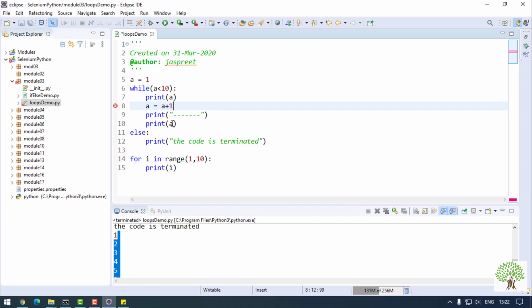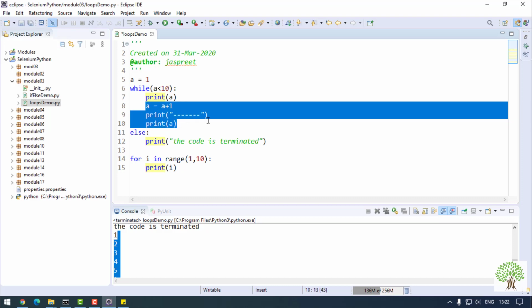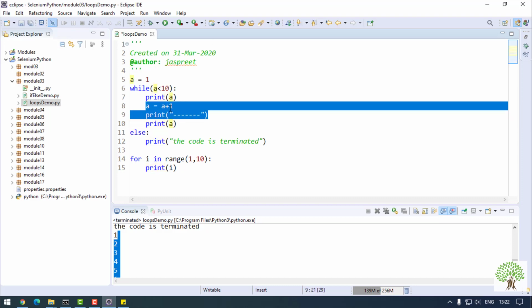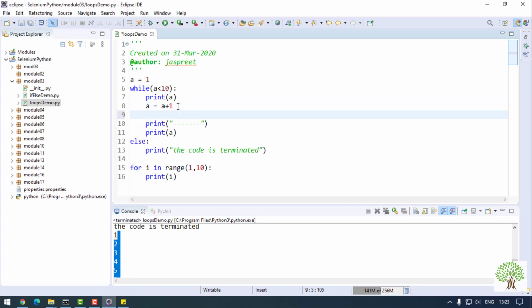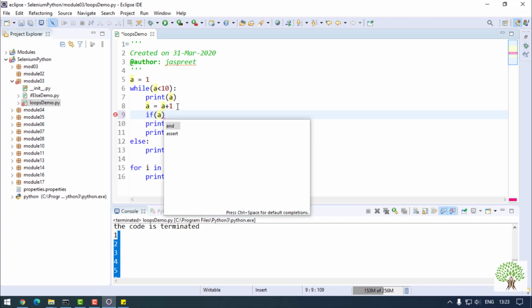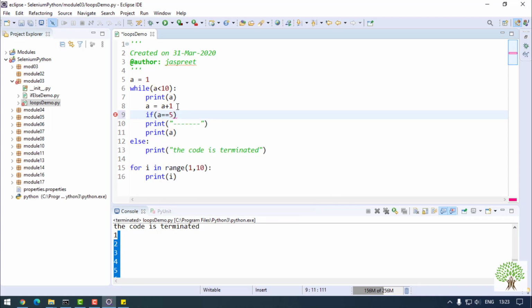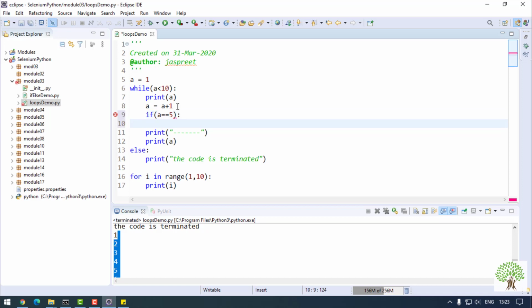The continue is a keyword which will keep on iterating. As soon as the interpreter encounters a continue keyword, it will skip the code which is after that continue, and it will go back to the next iteration. Okay, it will skip a particular iteration. If I take an example, let's say I have the if condition over here, and I'll say if a equals 5, then just continue.